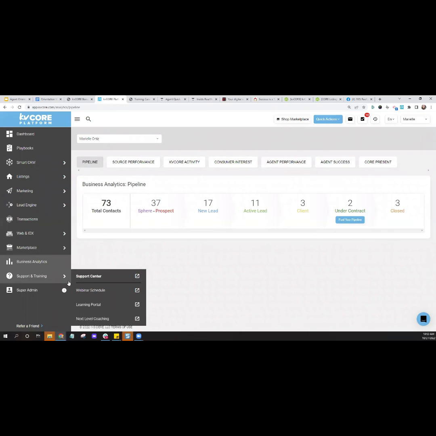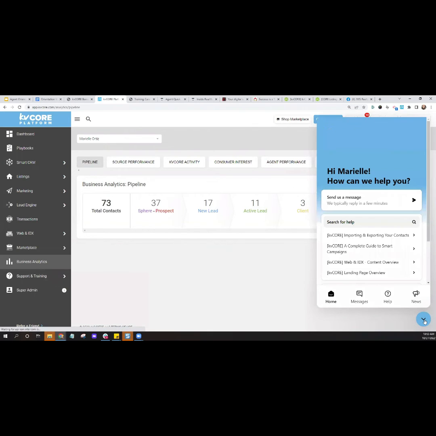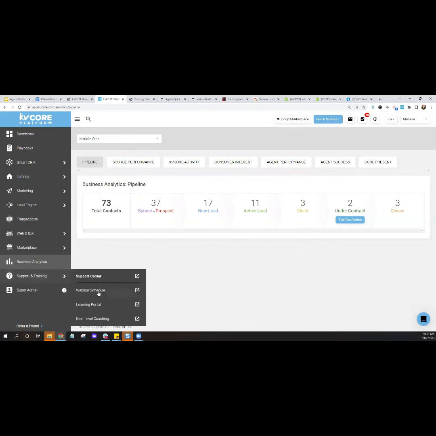Last, I'll also point out here, support and training, a lot of the same links we saw in that dashboard, access to the support center, which is all those articles. So I also pointed out through the chat, if you search for help, it's the same thing as the support center. Webinar schedule is all those live webinars, and learning portal is all those self-paced courses. Again, I call that KVCore University. So we just try to give you multiple options to reach whatever tool you're looking for, because not everybody thinks automatically to click in the same place.